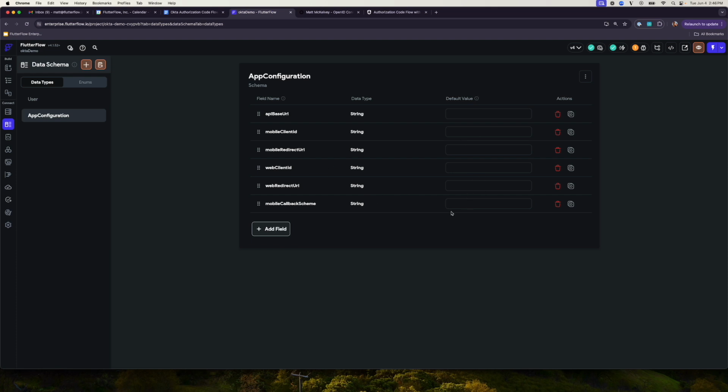You don't need to set any of these values. We'll have a configuration file that does this on the load. And then a mobile callback scheme. So that's just going to be com.mycompany.octademo.